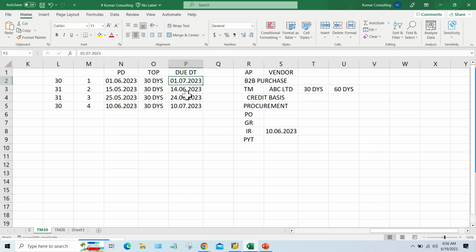And what is the date today? I think it is 19th. So still it is not due. It will be due on which date? 1st July, and it is going to be treated as overdue from 2nd of July onwards, right? What about this one? Is it due or not due?